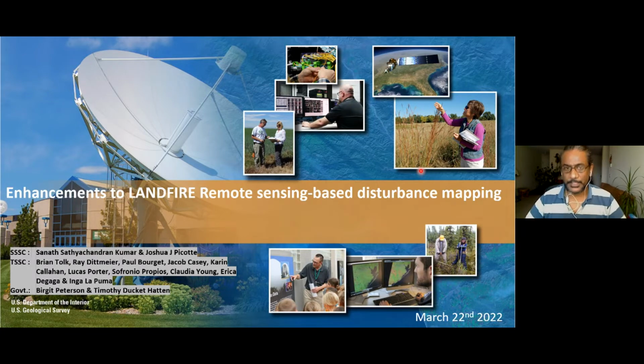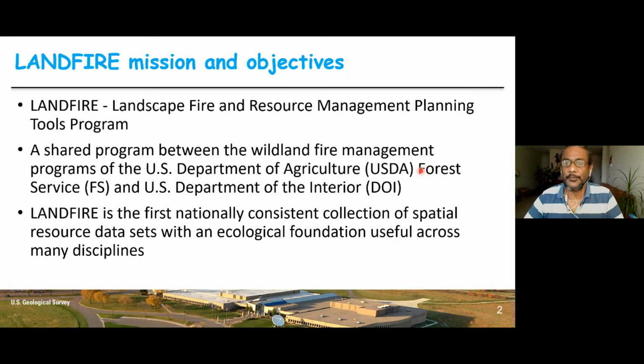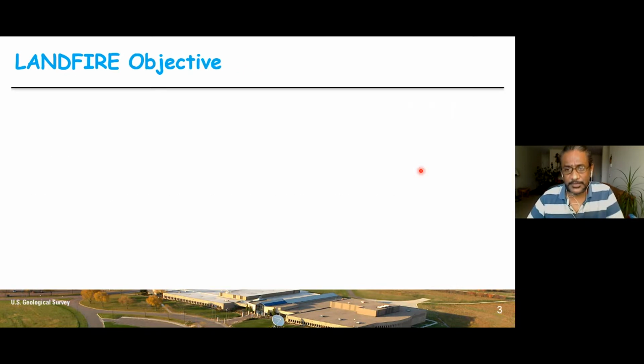Without much ado, let me quickly jump into what LANDFIRE is, the mission and objectives. As John pointed out, it's a landscape fire and resource management tool program. It's a shared program between multiple government agencies, including Wildland Fire Management, the USDA Forest Service, and of course the Department of Interior. LANDFIRE is the first nationally consistent collection of spatial resource datasets which has an ecological foundation. The main purpose was for it to be useful across many disciplines. So the objective is very clear.